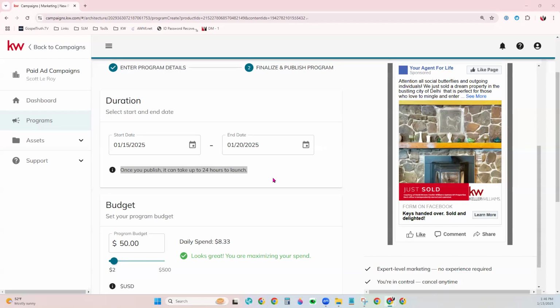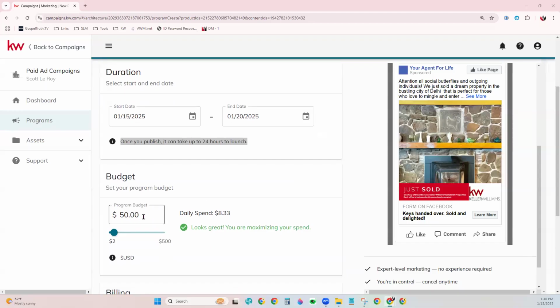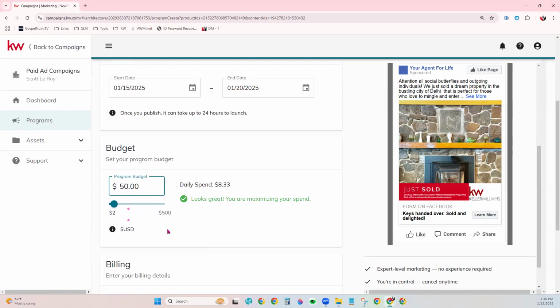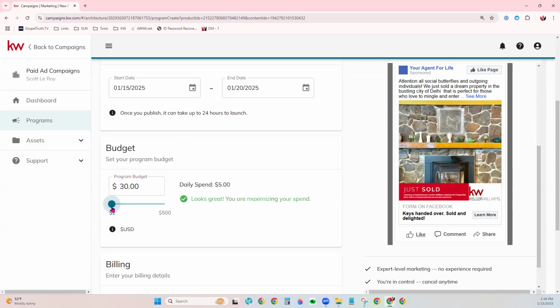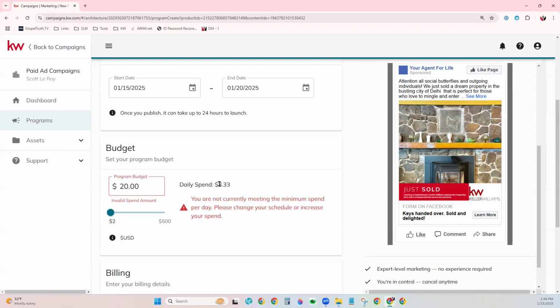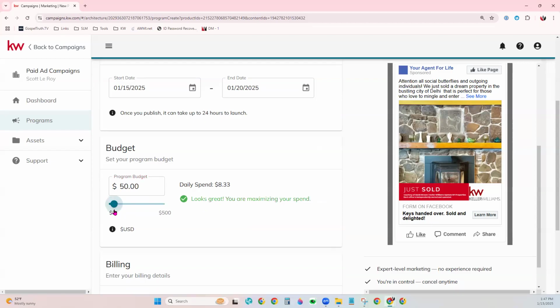Okay. From your duration, you can set your budget. It lets you know if this looks great or not, and you can use this slide scale or put your cursor in the box to determine your budget. We've got a 5 day duration set here. If I try to lower the budget, it'll knock it back red and show you that this is below the minimum spend per day, because we're running for 5 days and this is only $3 a day. So you'd want to set it up just a little bit more.